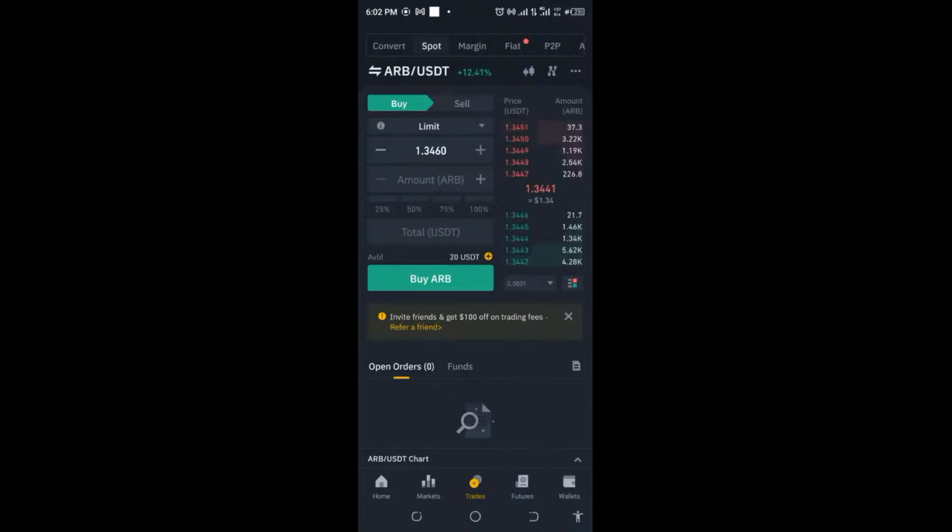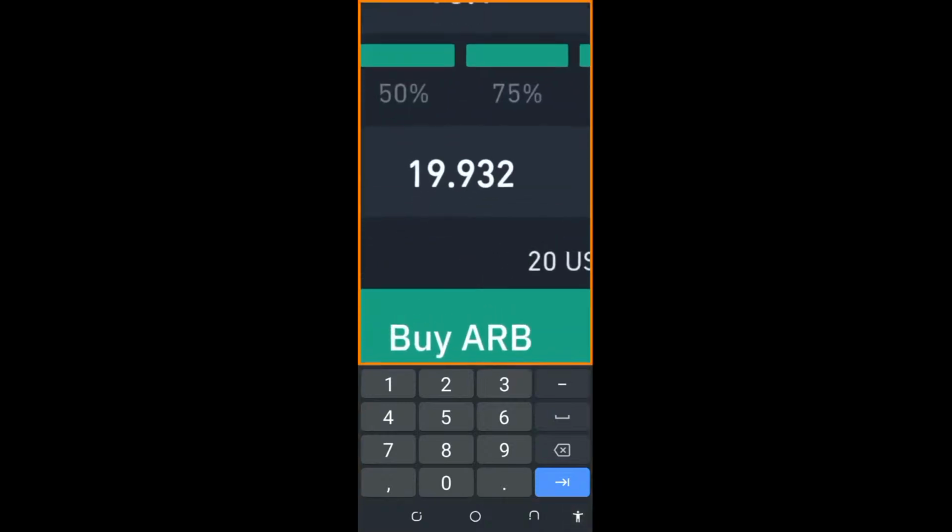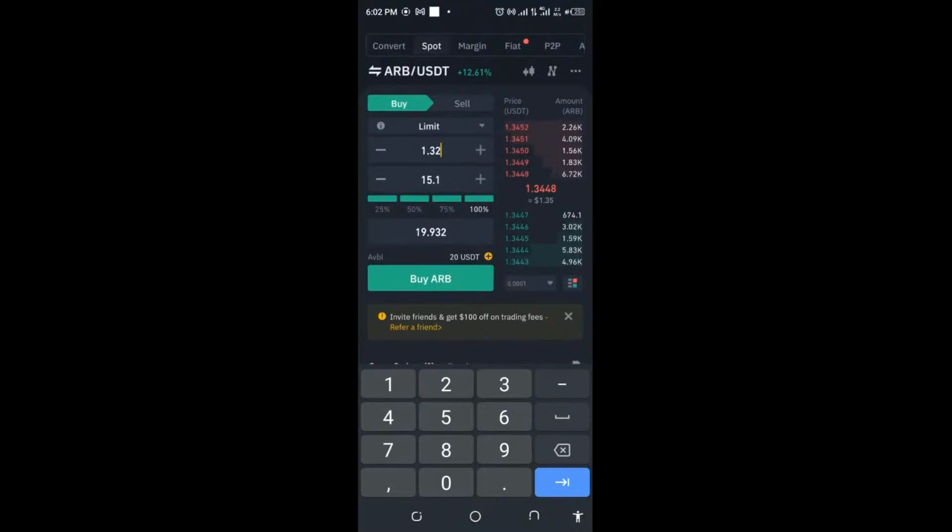So currently the price is at 1.34. I'm going to take this down to 3.2, and then I would pick up the entire 100. It's not picking up everything though, it's just picking up 19.93, but that's fine. So we're just going to copy what we have here, and then we will click on our sell and put a sell limit.